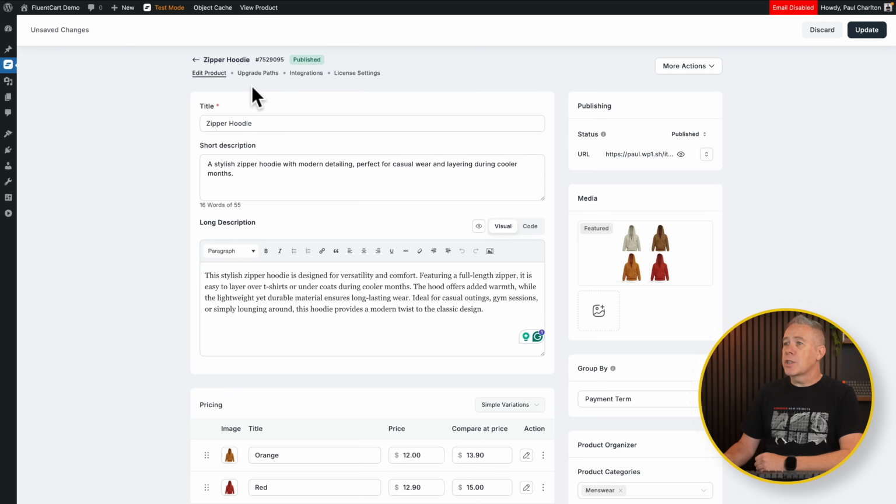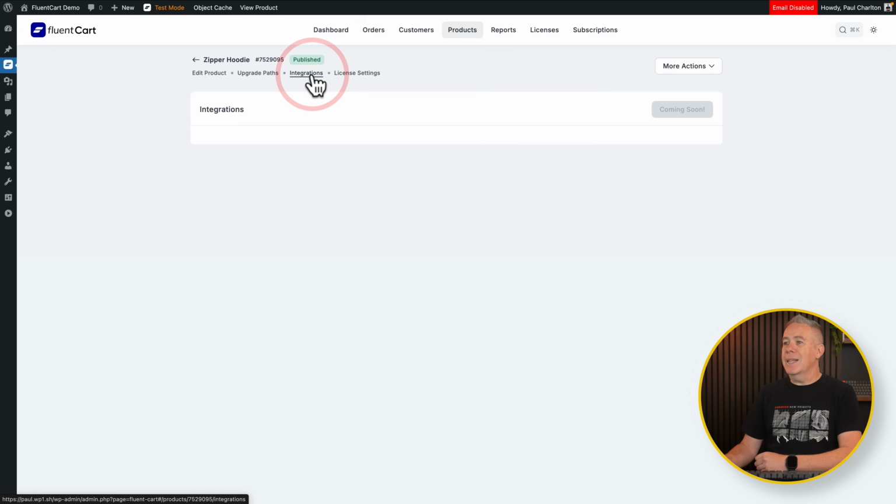And you'll also notice that we've got these extra options at the top. So currently we're looking at the edit product. We've also got upgrade path, integrations, and license settings. Now, integrations currently isn't here, but my assumption is that this will integrate into something like Fluent CRM. And if you are in the Fluent ecosystem like I am, where I use things like Fluent CRM, the SMTP plugin and so on to handle a lot of different things there, including automation and so on, this is going to be pretty sweet because it'll integrate into that whole ecosystem.